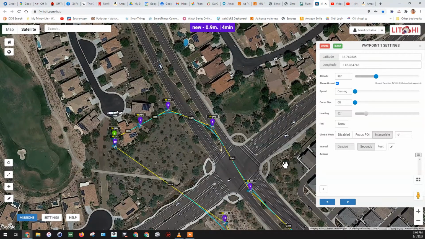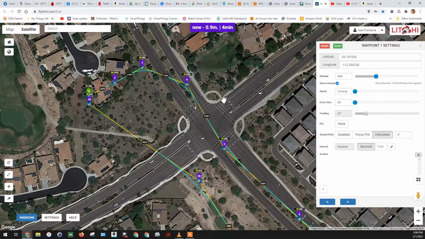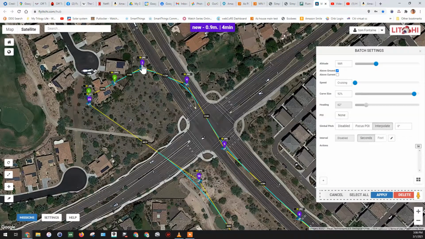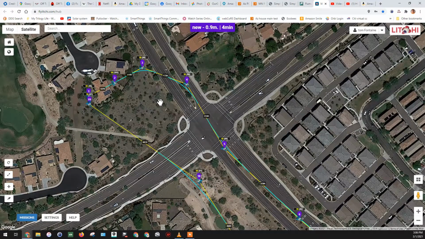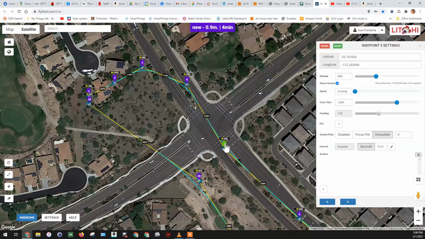And I can tweak this, so I can do multiples by hitting the control key on the PC, and I think it might be the command key on the Macintosh. I'll click and I can do multiples. And I can say, you know what? For all of these, I want you to go minus 15 degrees. And then I hit apply. So all the ones I selected are minus 15 degrees. I think I can also do a select all by hitting a couple of these.